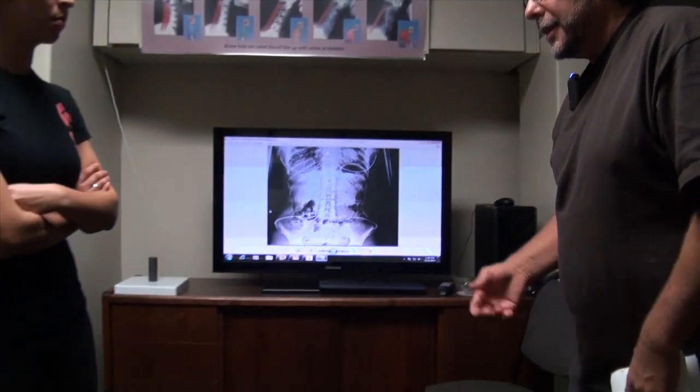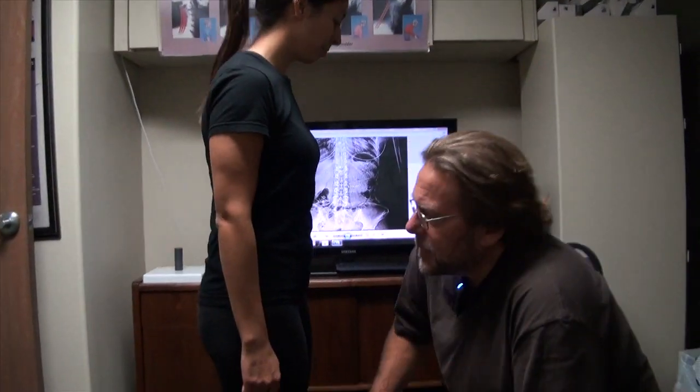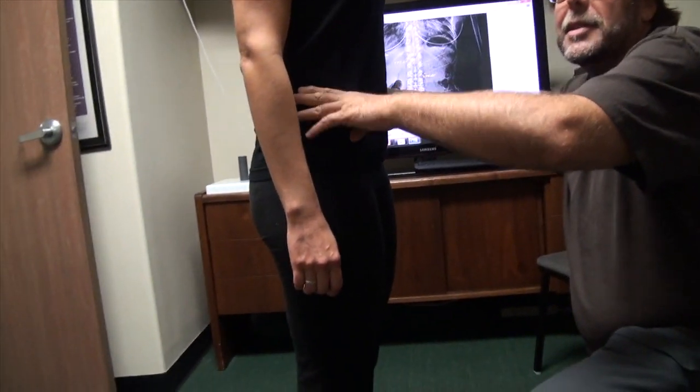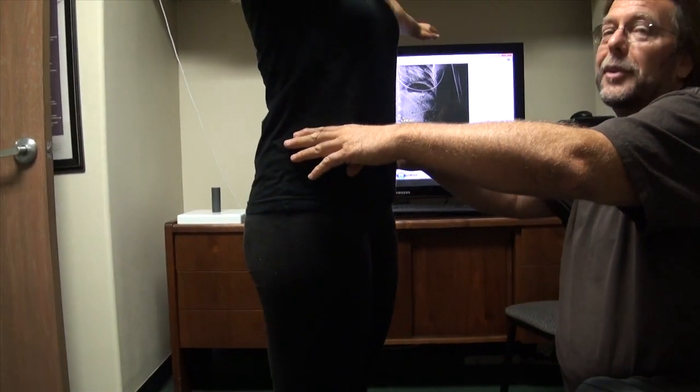So how we assess it is, come on over here, and you go in from the side on the soft tissue and come right down. That's the top of the iliac crest.